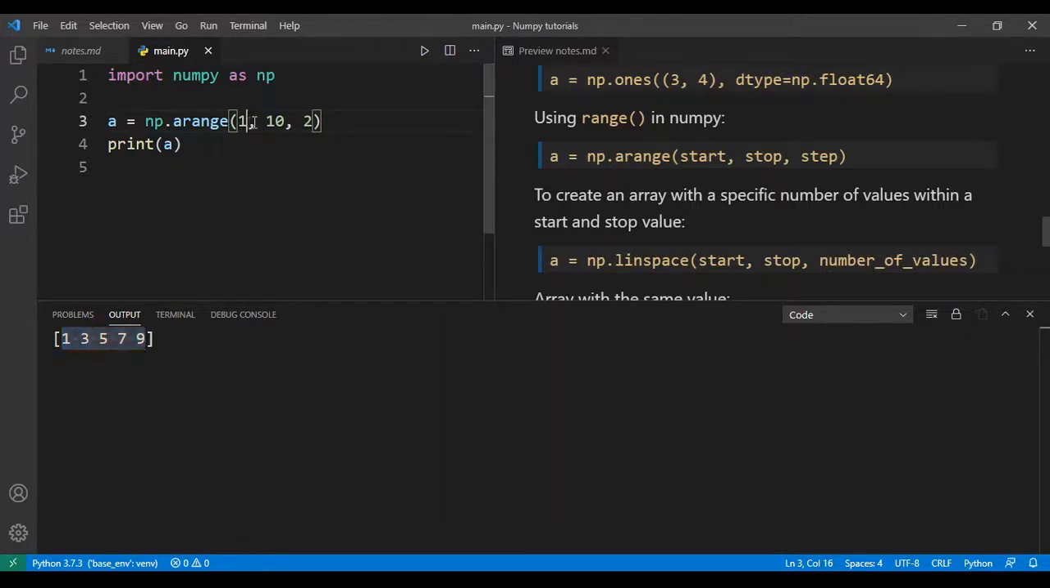You can also start from a higher value, and you can put the step as a negative value. So you start from 10, then you decrease by 2 to 8, then to 6, 4, and 2. Again, you don't include 0 itself. And finally, you can also do decimals.